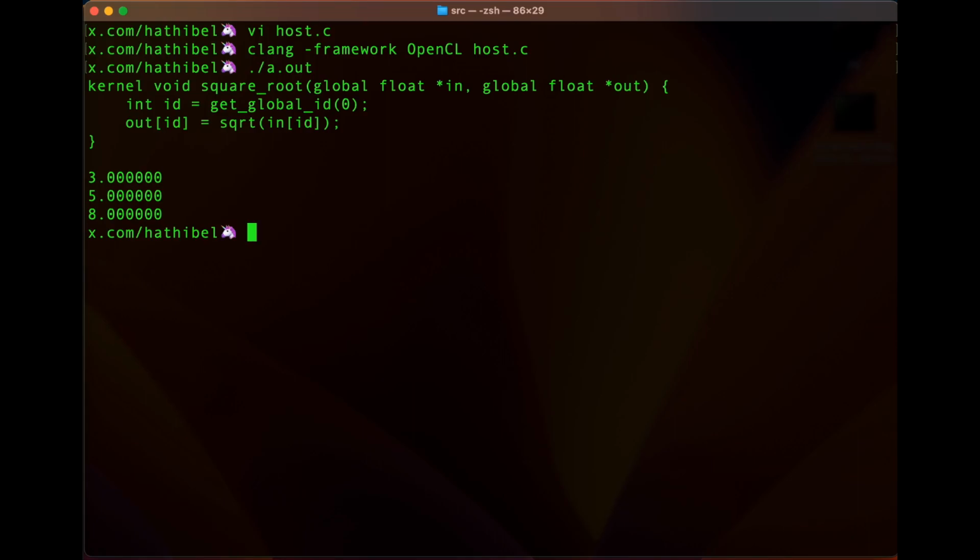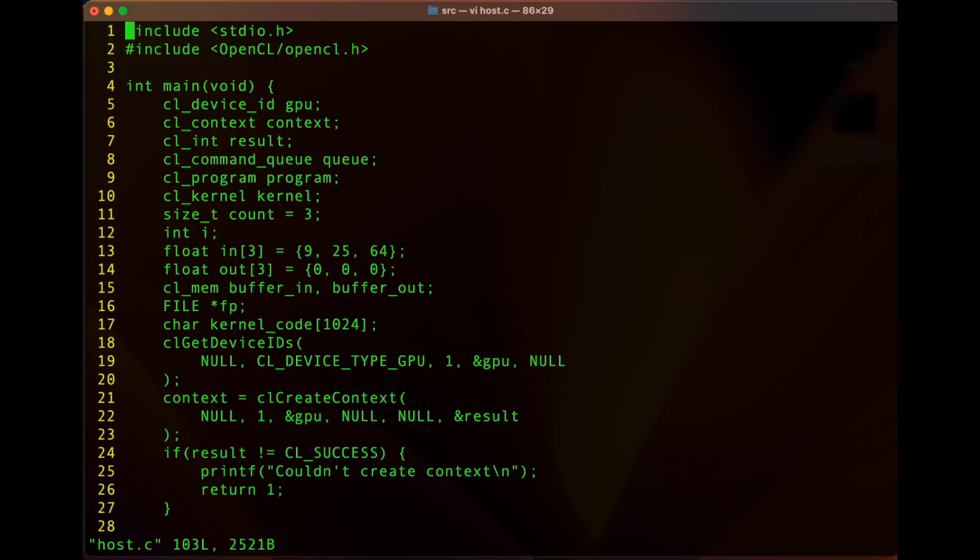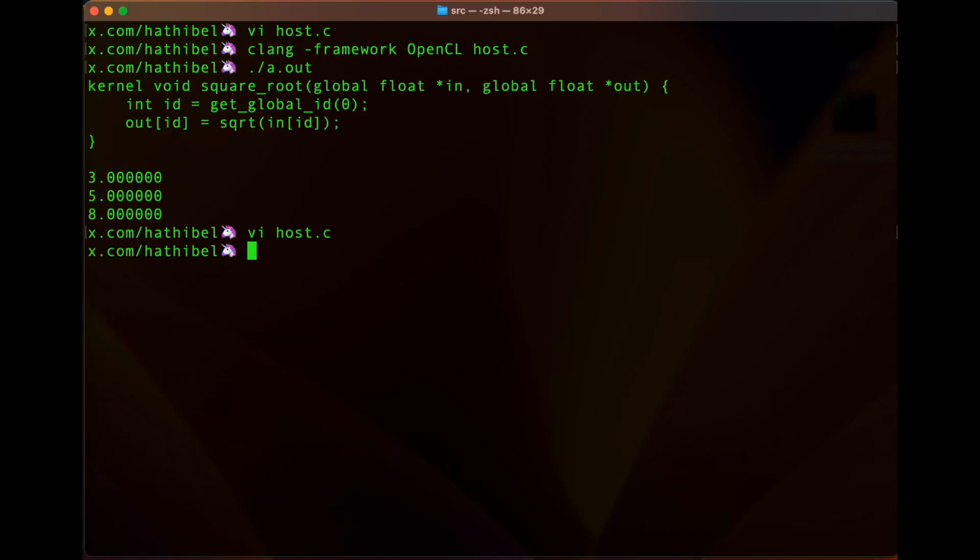Okay, so yeah, it seems to have worked. We have the right results. Our input data was 9, 25 and 64, and we have 3, 5 and 8. So those results are correct. And now you know how to run computations on your GPU. It takes a lot of code, but now all you need to do is change the kernel or change your data, and you can run all sorts of computations on your GPU.